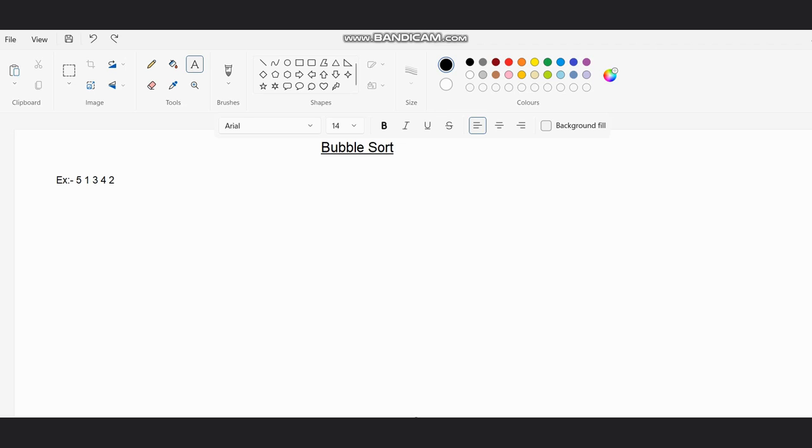So how we'll be doing this? We'll be doing this in three major operations. There are three steps in order to perform the bubble sort operation. One is iterations, second is traversing the pointers, third is swapping. So let's try to understand how to perform these three steps.